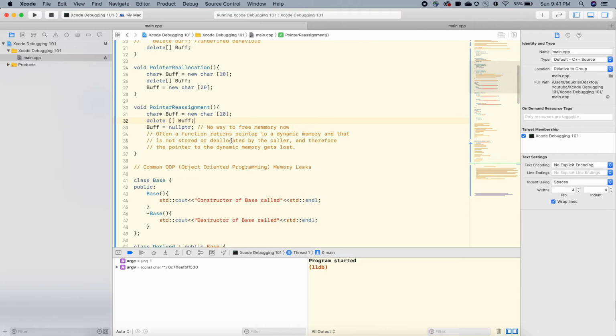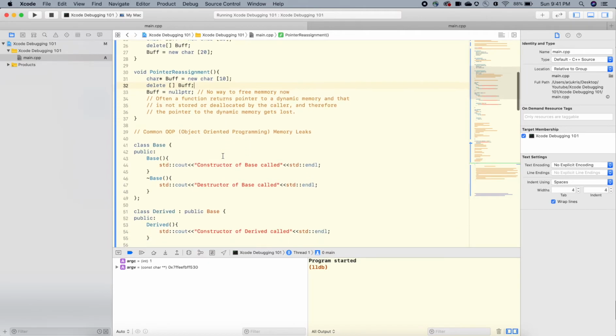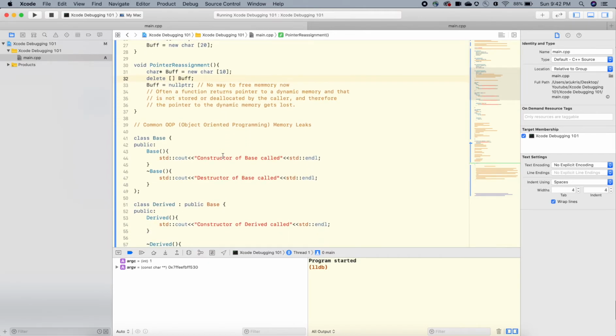This is very common in production-level C++ code, because often a function may be returning a pointer, and for a programmer who is not aware of who should take the ownership of deallocating the memory, these kinds of errors are very common. Okay, that almost covers most of the scenarios of memory leaks in C and C++.